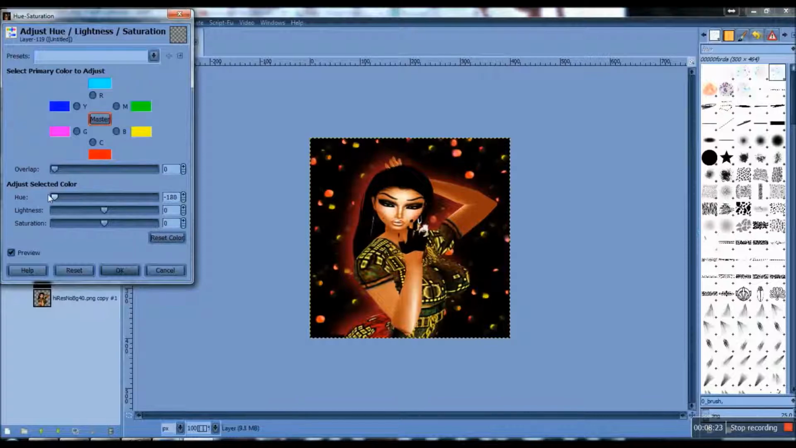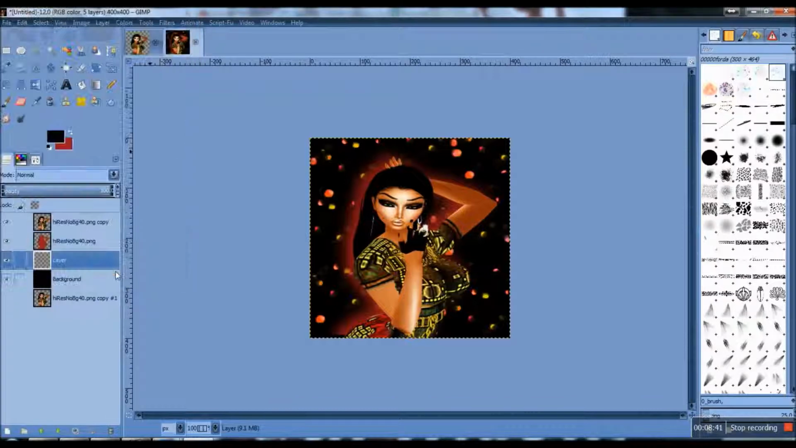It just all depends on which way you want to go. You can go with the red or whoever, if you want to do it that way. You know, we'll go with that for my first layer, and then I'm going to make another new layer.